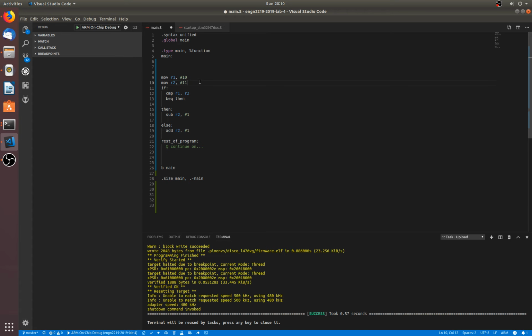Then our if statement here, I'll write this in sort of, you know, pseudocode. So what this is: if R1 is equal to R2, then do R2 minus 1, else do R2 plus 1. So you can sort of see how this translates here. We've got if, we're comparing R1 and R2, and if they're equal, we're doing our then, otherwise we'll do our else.